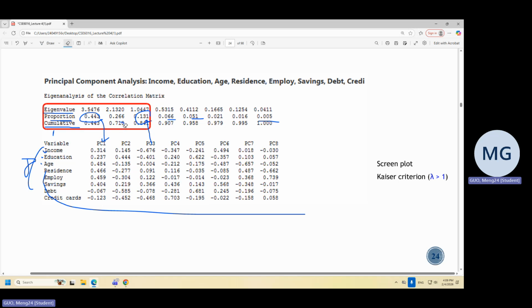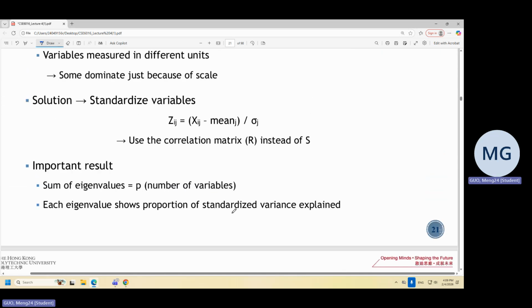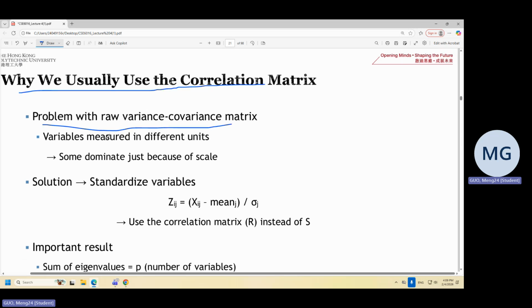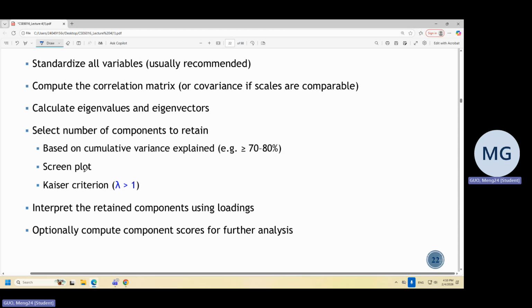So in this case, how do we decide? Only consider eigenvalue larger than 1. Okay? So 3 components. And then we delete the rest of the information for the final analysis. Why we usually use the correlation matrix, the covariance matrix, is too mathematical, so you can skip that. What is the important thing? Based on the scree plot, we choose the principal components whose eigenvalue is larger than 1.